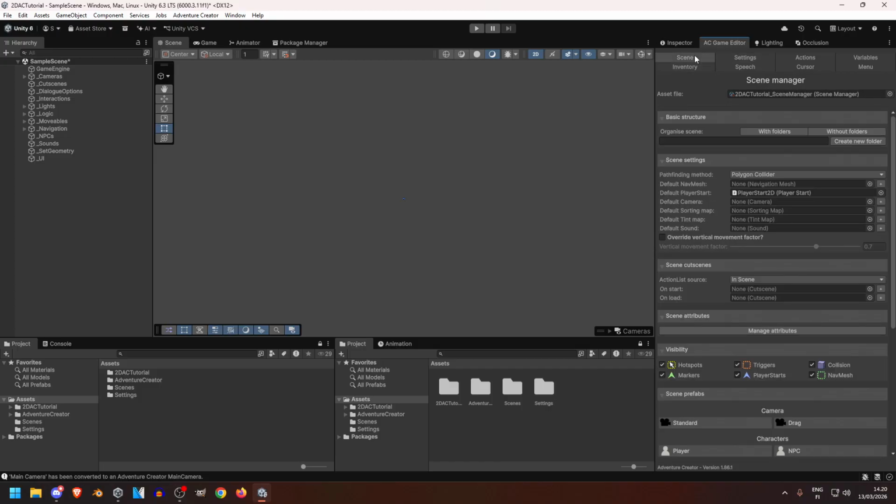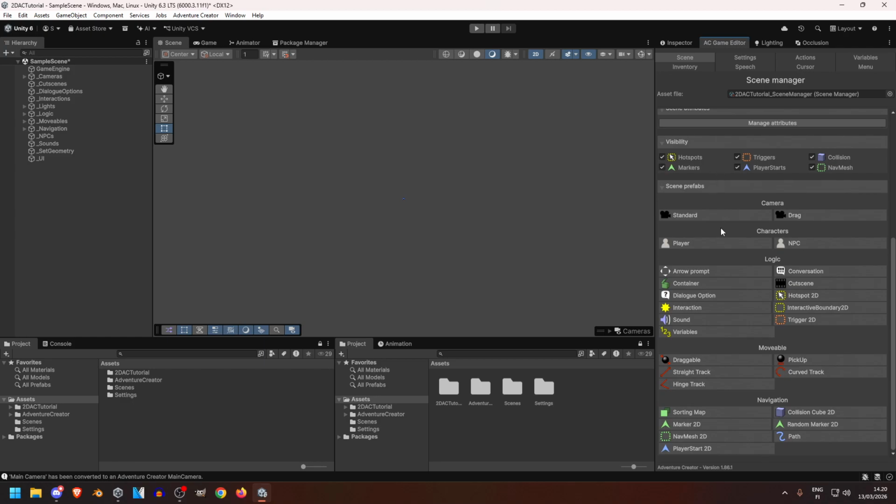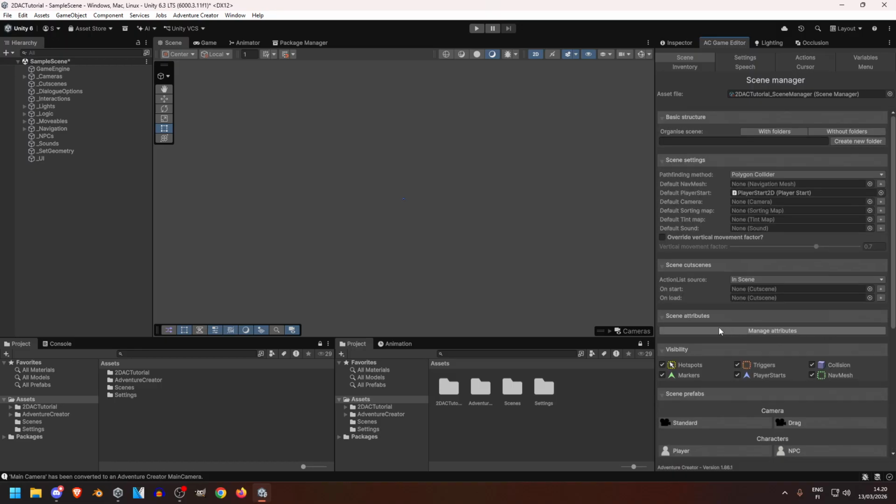We can quickly look at the different other tabs here. We have the scene tab where we modify our scene. We add different prefabs here. Most of these will be important for us. We will be using a lot of these in this tutorial.